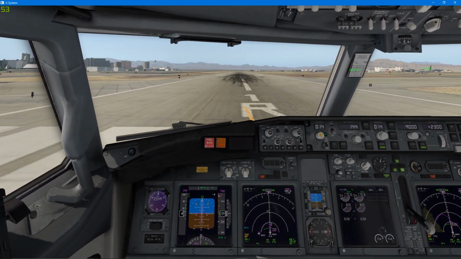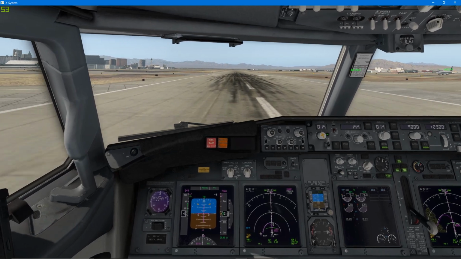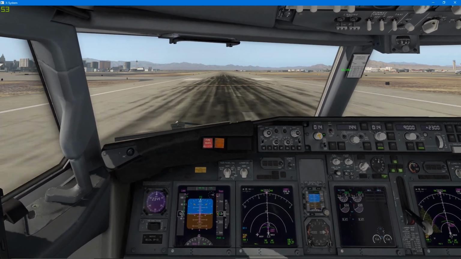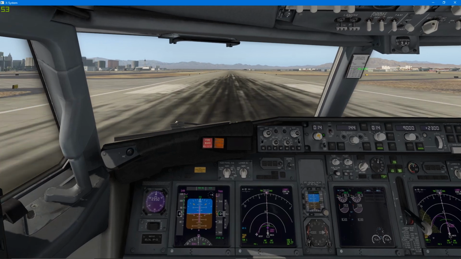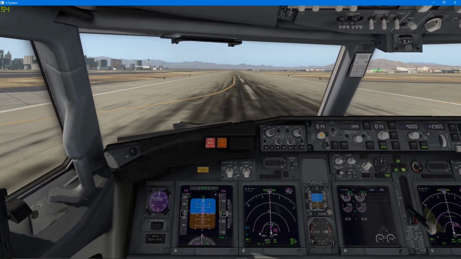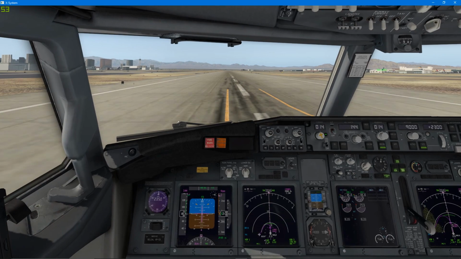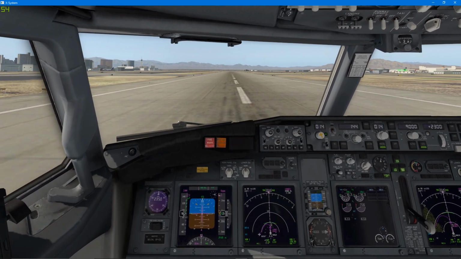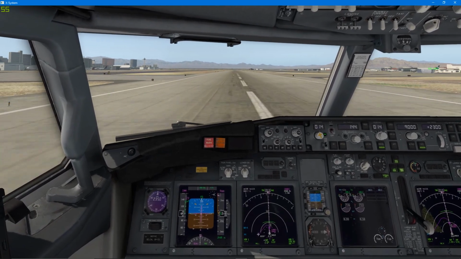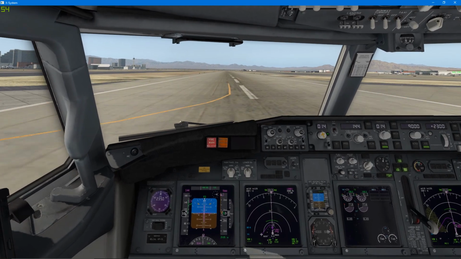Good evening, American 504 with you. American 504, Vegas Tower, cross runway 26 right at Delta, hold short 1 right at Delta. Cross 26 at Delta and hold short 1 right at Delta, American 504.